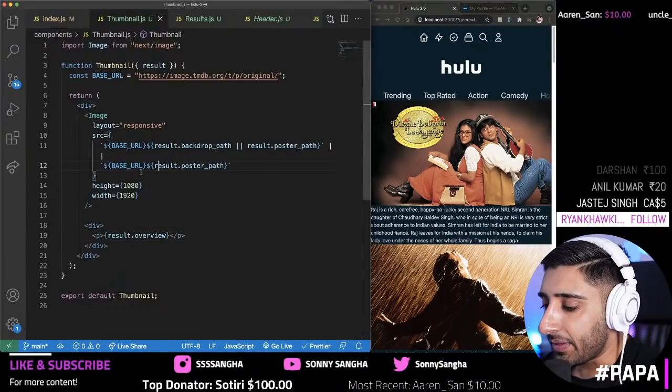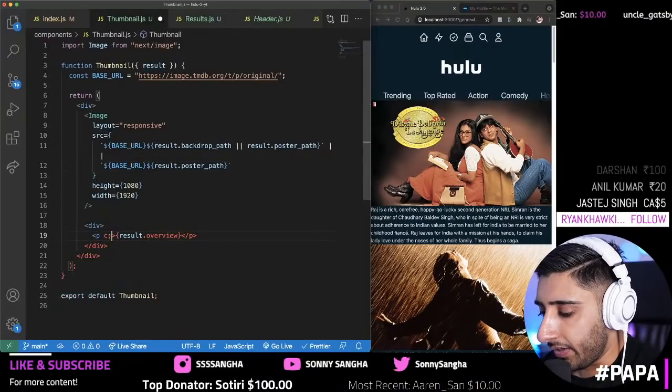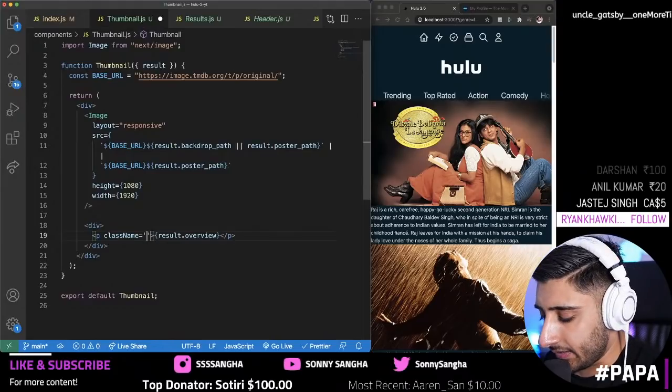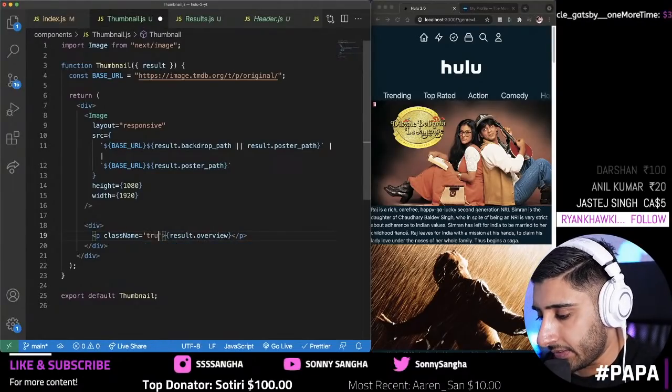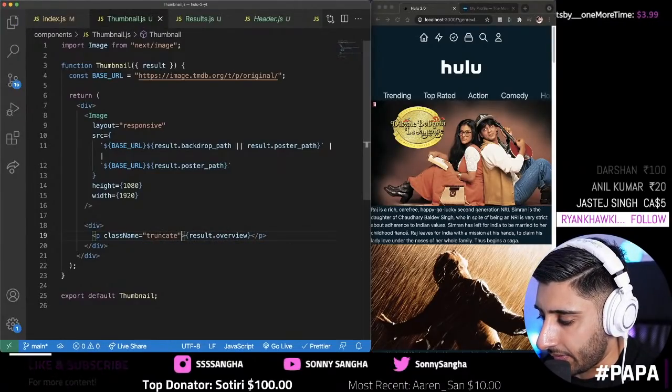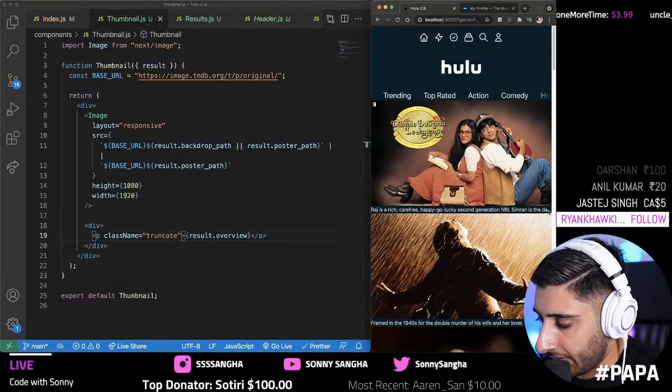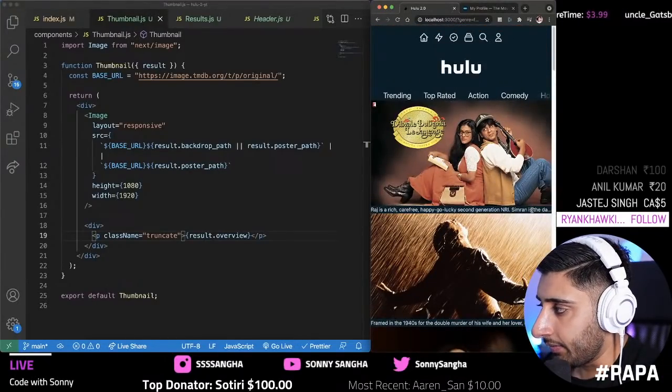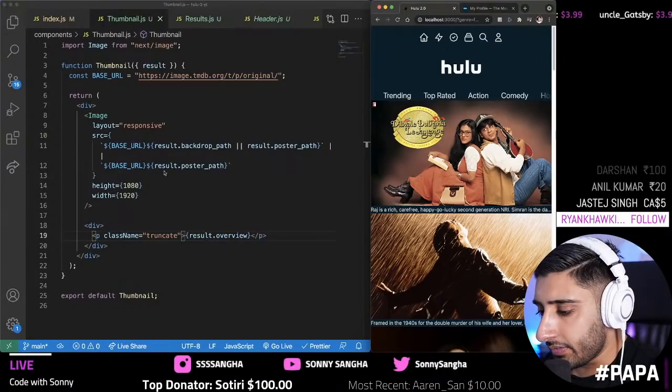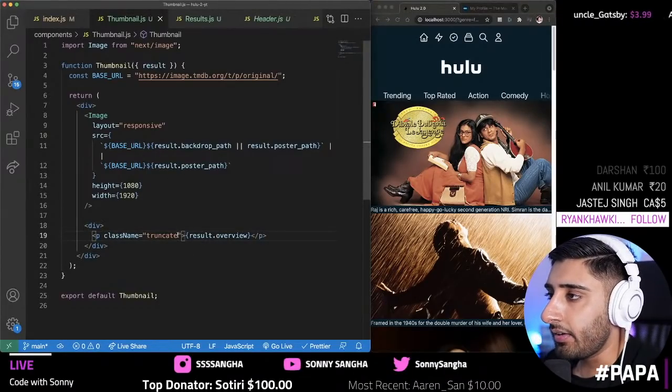Okay. Now what we can do is, if it gets too long, I want to truncate it, which means give it a dot, dot, dot. So in Tailwind CSS, it's super easy. We can just say truncate. And now look what happens. If it gets too long, it will just go ahead and add a dot, dot, dot at the end of the line.